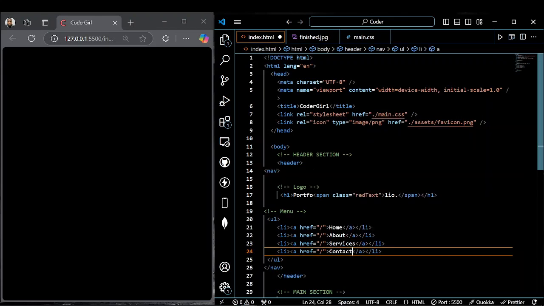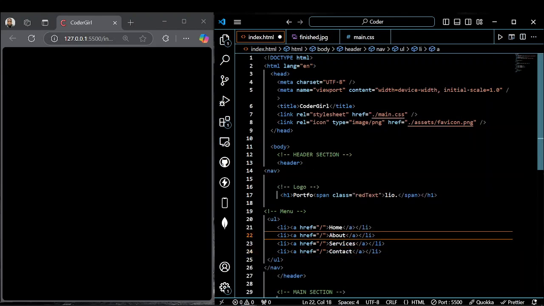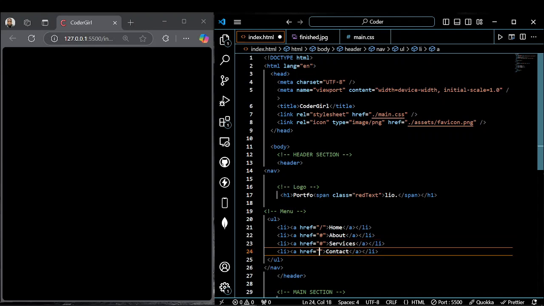Contact. Since this is not pointing anywhere, we'll just give it a hash. This hash just means that whenever I click on it, it's not going to go anywhere, it's just going to stay on that page. Okay, so that's that for that.